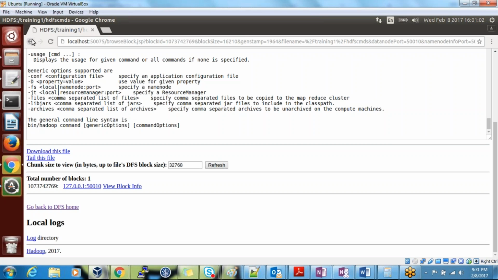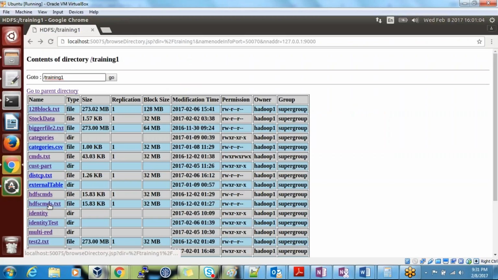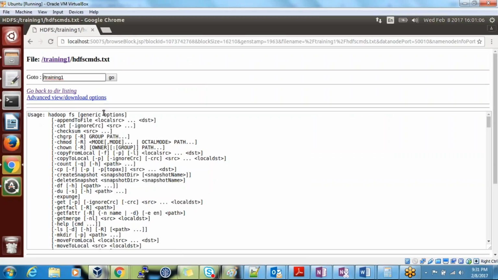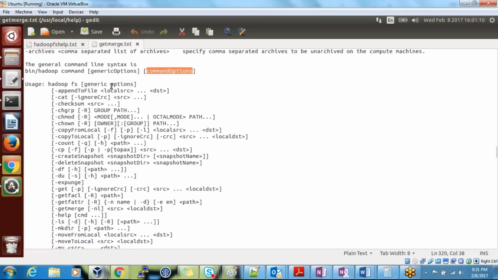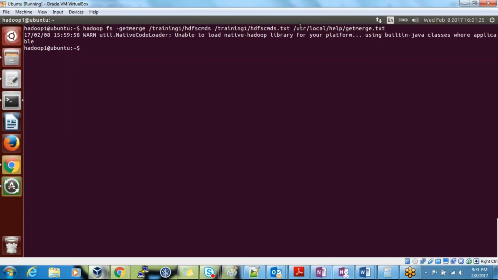The next file is hdfs command.txt. So it starts with hdfs generic options. You can see here hdfs generic options. Is that clear, everyone? What it did is it has taken two files from HDFS, merged them, and put them into the local file system. So it is kept in the local file system. The destination you have to give as a local file system only.